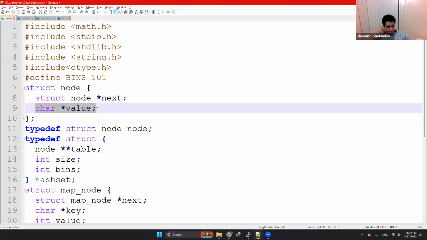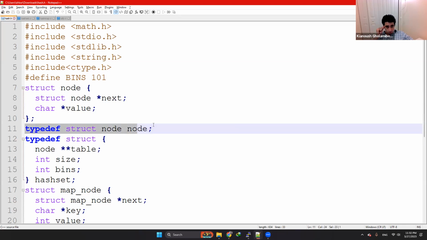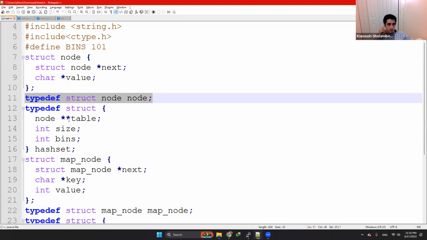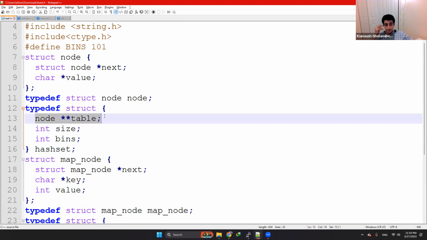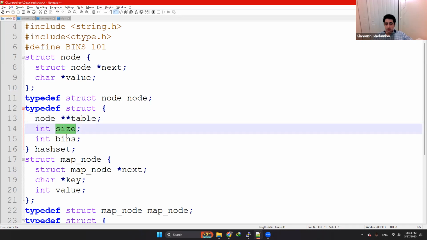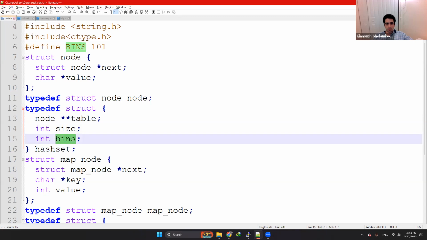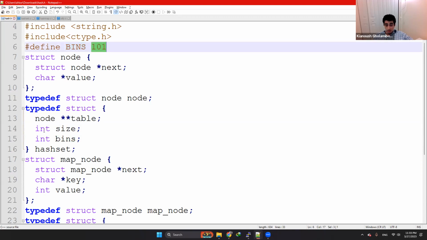And then there's a char star value, because I'm going to store string values. And I will typedef the struct node to node. Also, after I define that node, I will create another structure. I call it hash set. That's made of a list of bins. As I told you, it's an array of node stars. So the type of table would be node double star. And then there's an int size, which is initialized to 0, and bins, which is initialized to 101. That's the number of bins.